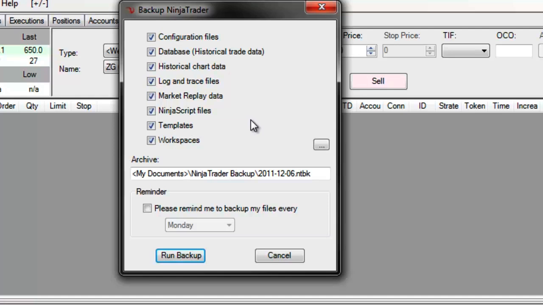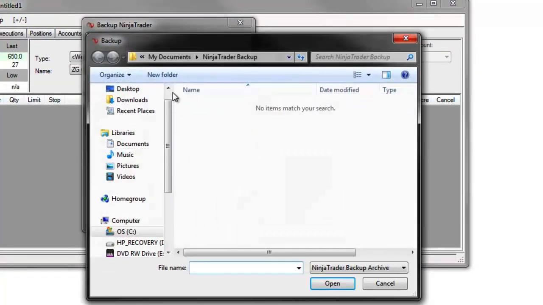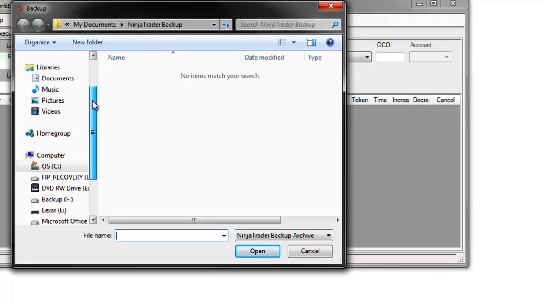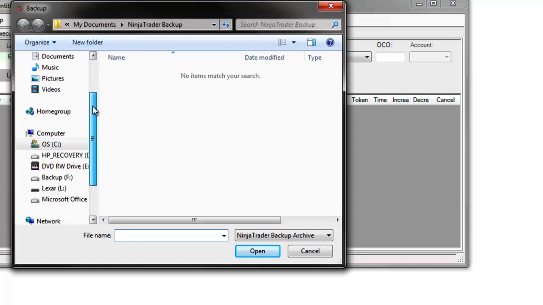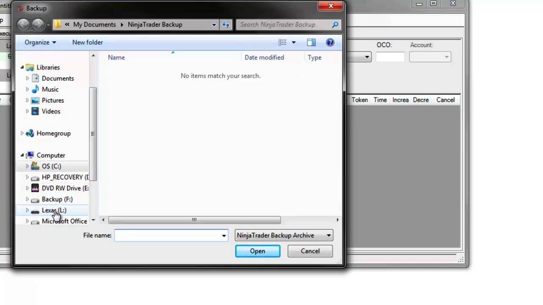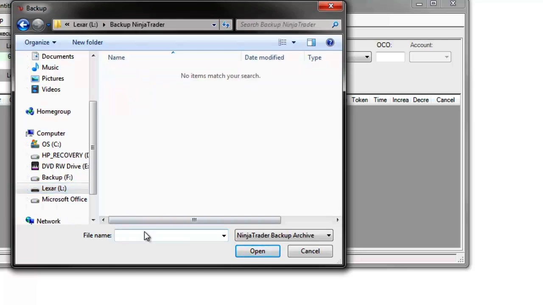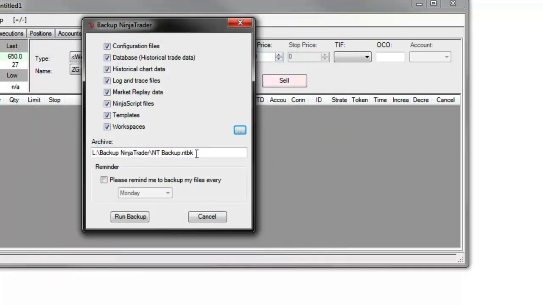Now, since I am moving these files to a new PC, I will go ahead and click on this ellipses button here, where I can go ahead and determine the file path where I want to save this backup file. So I'm going to go ahead and select my jump drive, my backup folder, and go ahead and give that backup archive a name. And when I click open, you can see that that file path is listed there under archive.